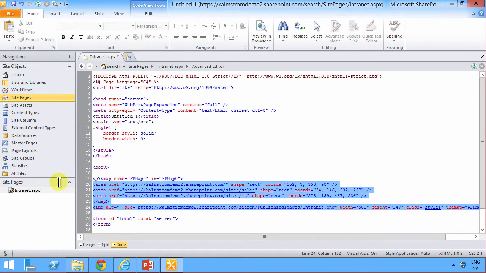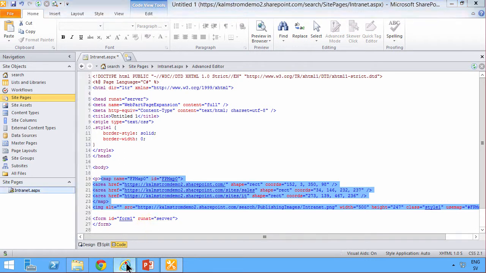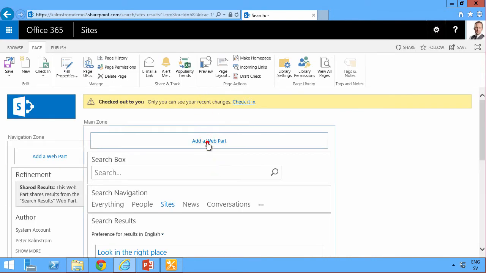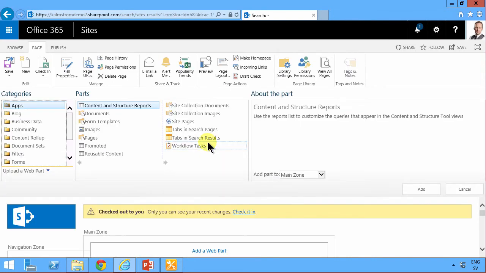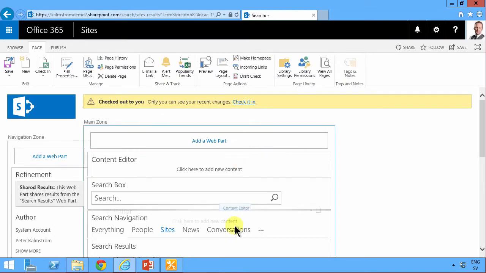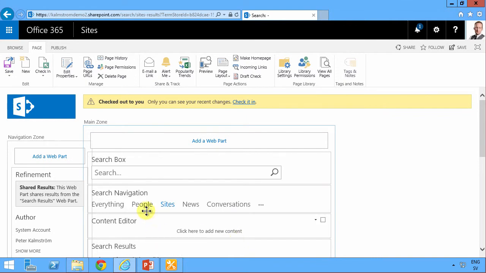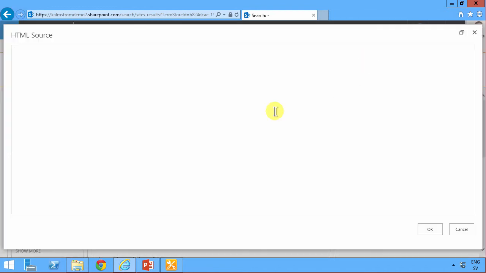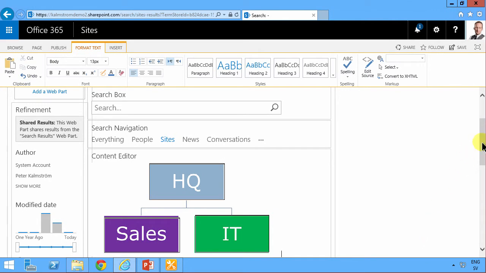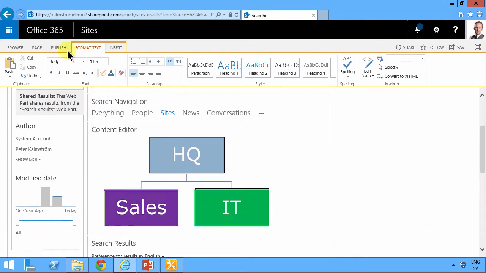There we go. And then I can go into my page here, edit page, add a web part, and the web part I want to display this piece of HTML here is, of course, a content editor web part. So I'm going to add that, and that gets added to the top. There we go. So I'm going to move that down under the search navigation. I'm going to click there and go into the edit source and paste in my HTML. And click OK, and there we go. There's my image, and then I'm going to publish this and test that it works.